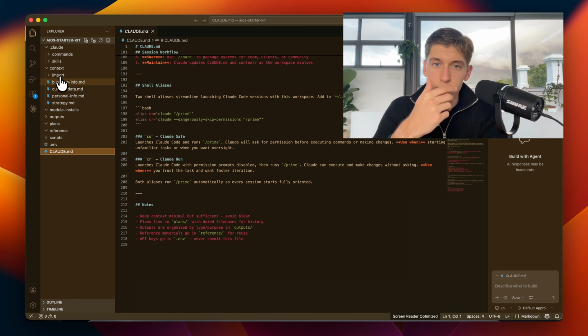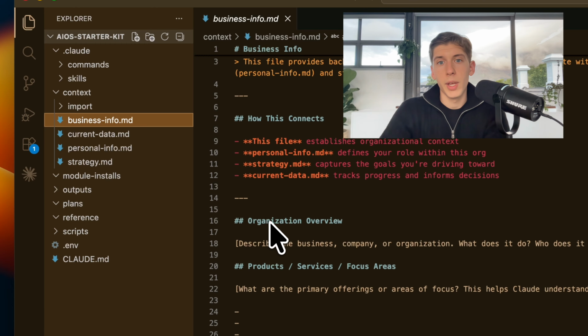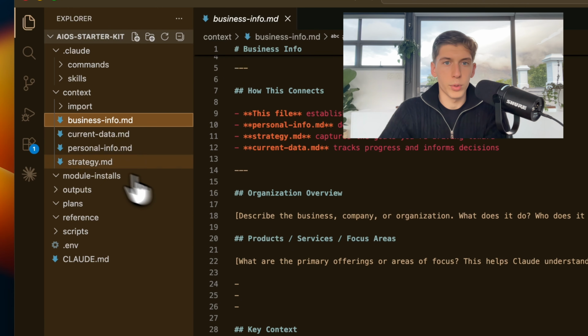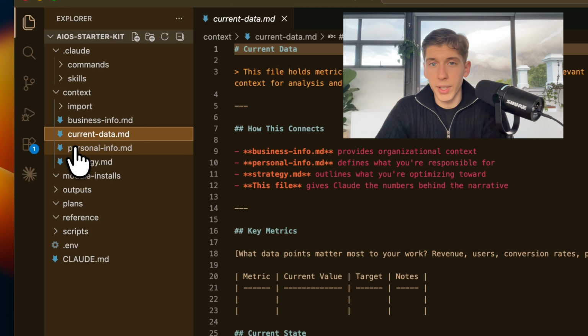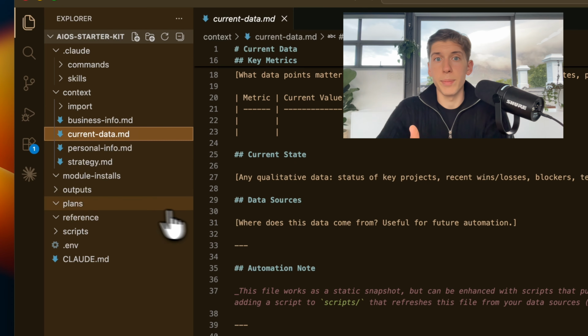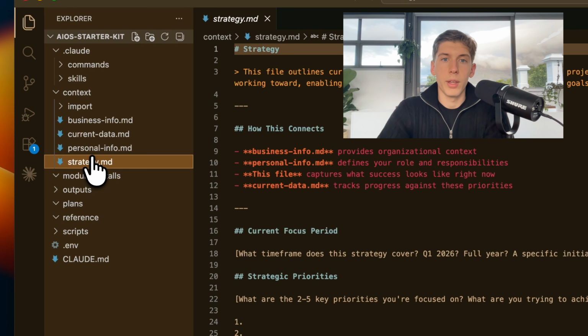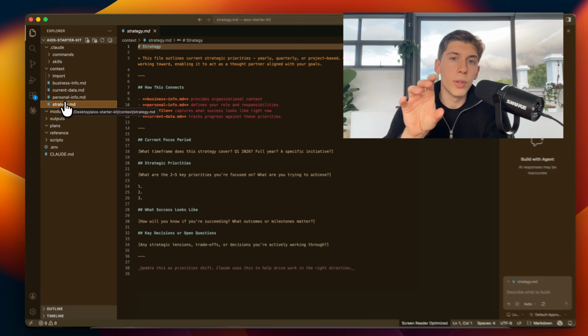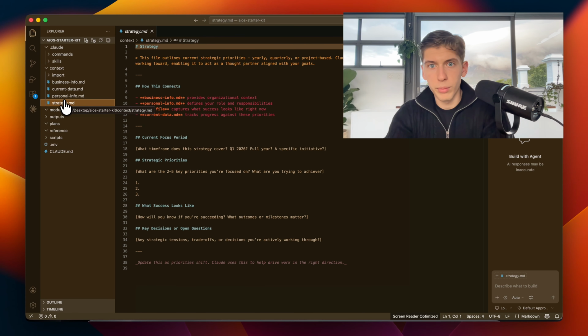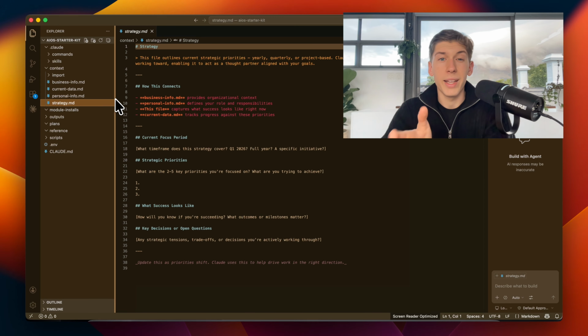Now, the context files, they go a lot deeper. So there's one for your business overview, one for your strategy, one for your clients. These are the files that make Claude feel like a genuine business partner, so it knows the full picture, it reads everything, etc. Now, you don't need to fill all of these out today, right? Start with Claude.md and Business Info.md. That's enough to get meaningful sessions running, and you can layer in the rest as you go.